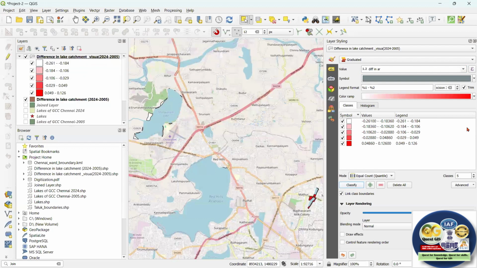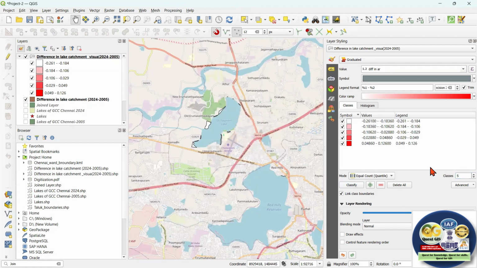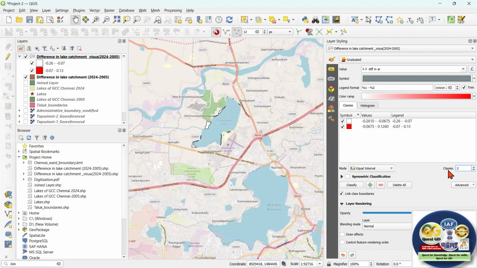Okay, see, you have got so many classification, but of course we do not want these many classifications. We just want to see which area has increased and which area has decreased. Okay, see, there are different modes of classifying also. Okay, just go with equal interval, because it will classify all your values in equal interval, right? And there is the number of classes. Okay, just type 2. We just want to see whether it has increased or decreased.